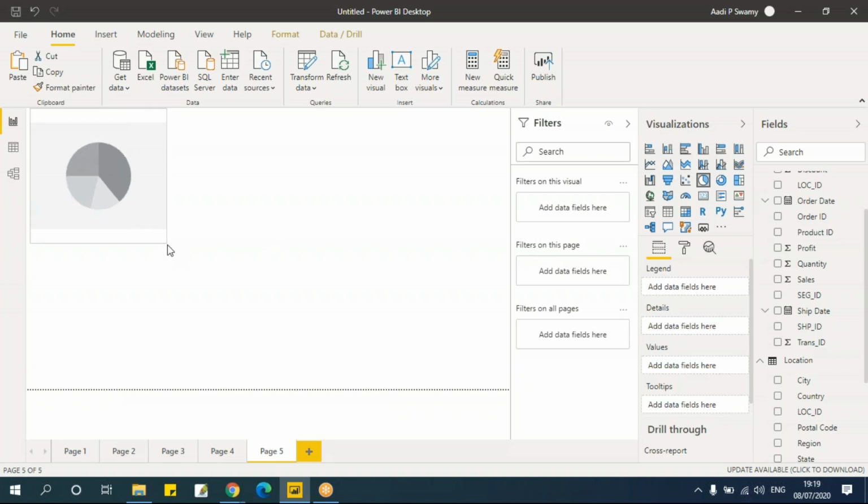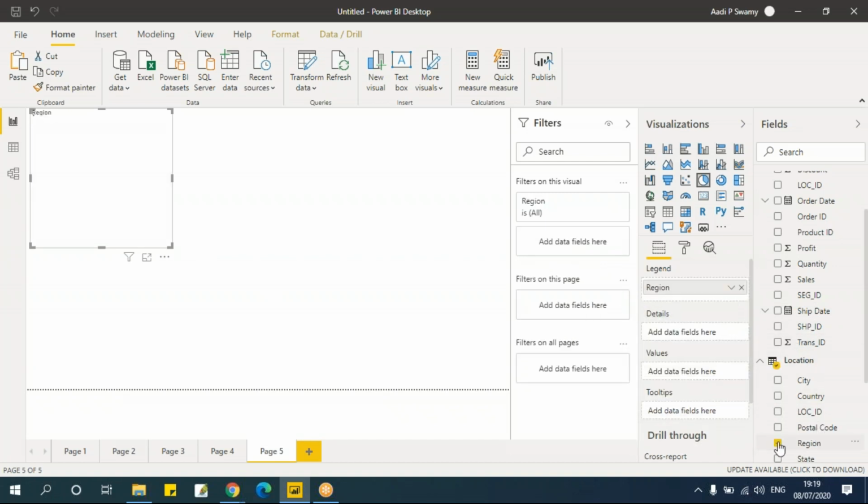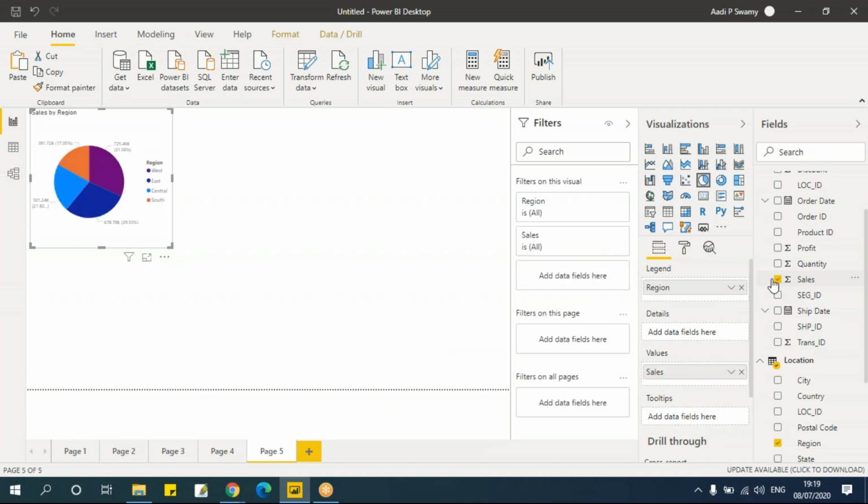Let me go here. I'm taking the same values because it will be easy for you to connect. Say I'll take this region. I'll get the region here. Then I'll take this sales. There you can see this split like this.